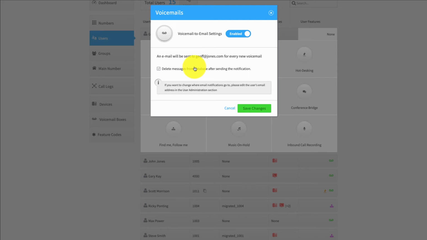If the user just wants to receive all of their voicemails as an attachment to an email and never have to log into their voicemail box, tick this box, Delete Messages from Database after sending the notification. This will ensure that the user only receives the voicemail as an attachment to an email, and that after it is sent, it is removed from their voicemail box. If you make any change, remember, click Save Changes.